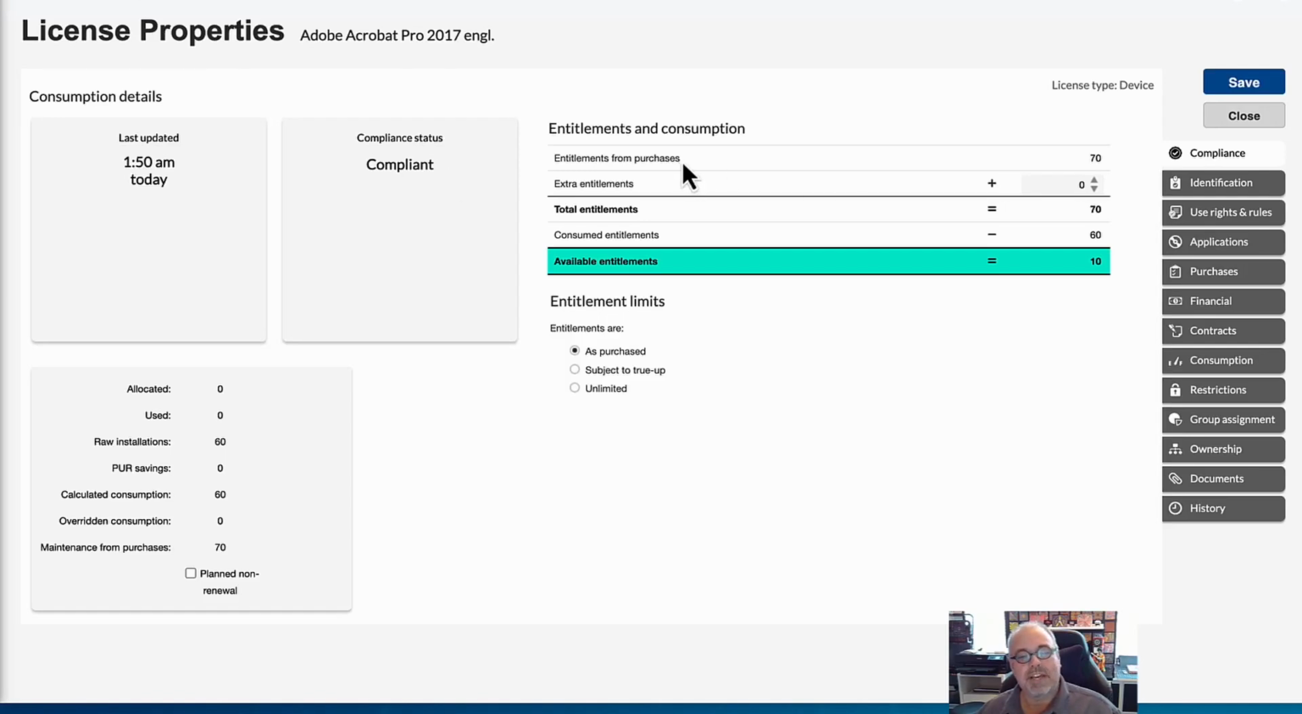This first section here, entitlements from purchases. So the purchases that have been processed to this license would be totaled, and this would be the number of entitlements that you have. You can also populate extra entitlements here. As a note, if you do populate extra entitlements, having some kind of documentation for those entitlements would be considered best practice.